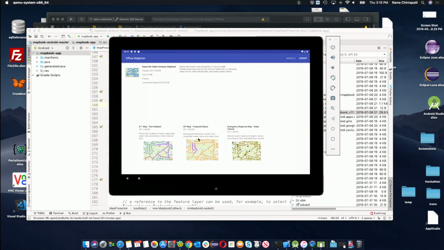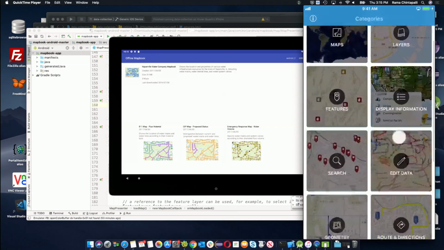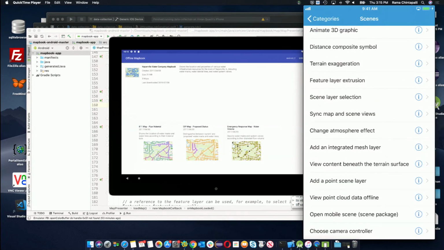in ArcGIS Pro. But I'm not going to author one now, but I'll show you how to render a mobile scene package in runtime. I'll use an iOS sample for that. Can go to the scenes. This is something that we started supporting from 100.5.